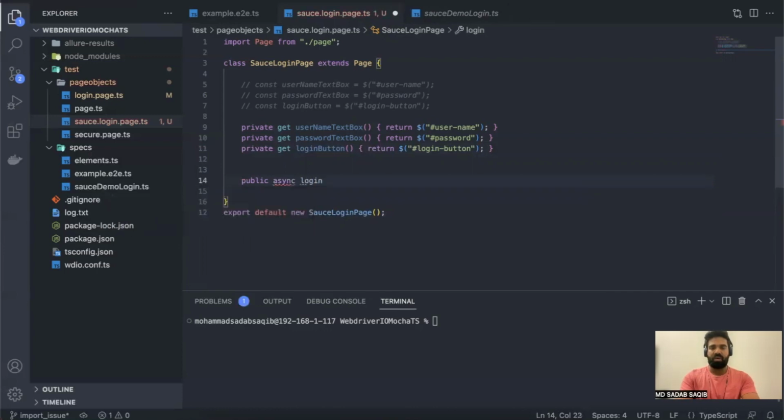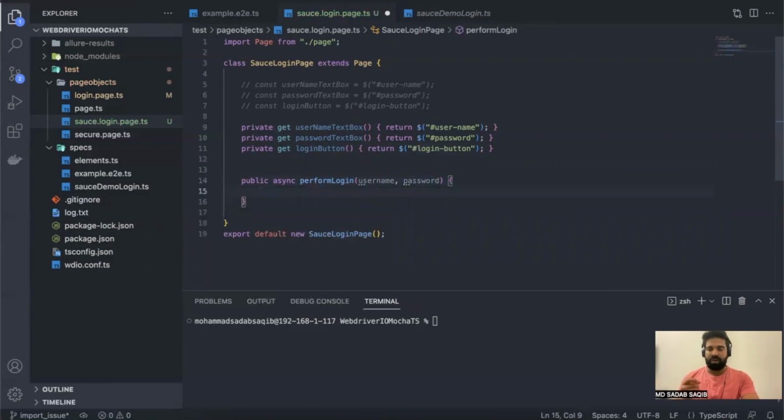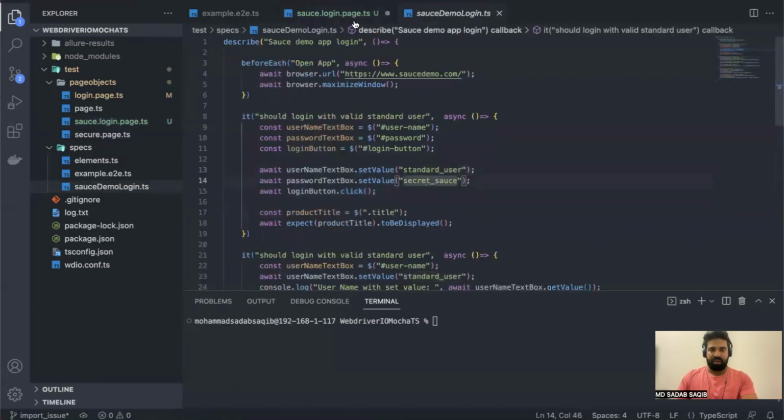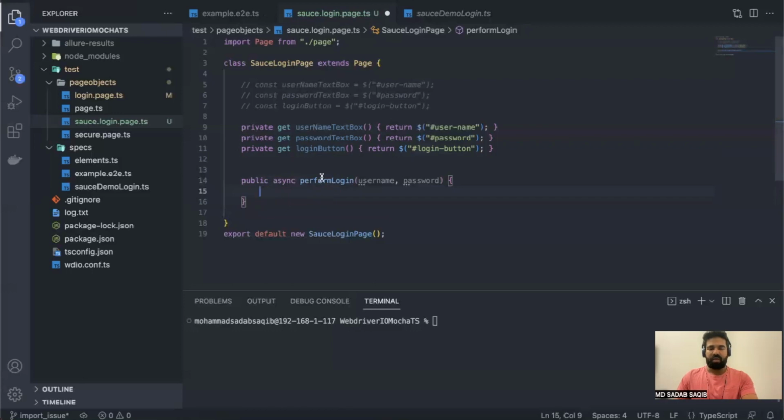And then login, or I can say perform login. This login expects username and password as input parameters, because when you are calling this function, another thing you need to keep in mind is we don't pass the actual test data directly in the page class. So when you are performing a login, you require username and password. We don't hardcode that username and password directly here. We'll call this function, and whatever data we pass from the calling function, this should accept here.